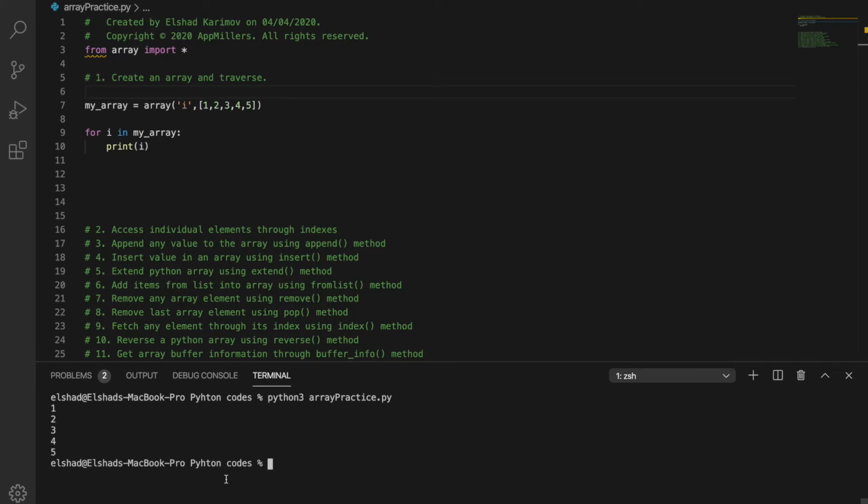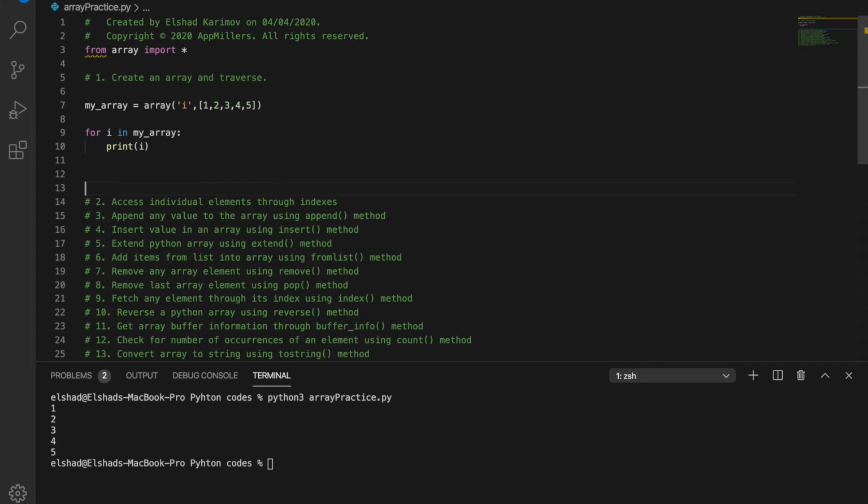You see that when I run this code, it's traversing through all elements and printing them out one by one. First it goes to the first element and prints it out, then it goes to the second element and prints it out, and third and fourth and fifth. So for the first step, everything works smoothly. And I just want to remind you that the time complexity for this operation is O(n), because we are traversing through all elements of this array. Okay, we are done with our first step.